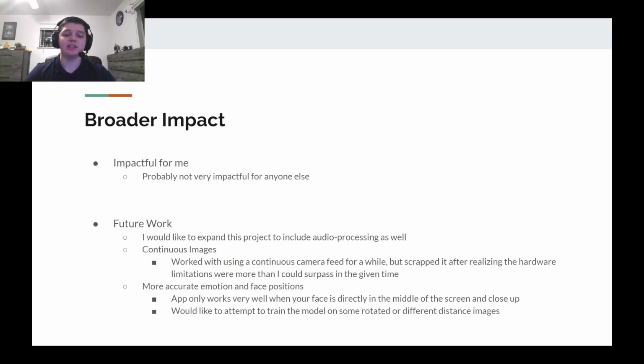That being said, I would like to expand upon this project. For future work, I would like to add an audio processing machine learning model, something that could take maybe a 5 or 10-second video and determine your age, sex, and emotion from that would be very interesting. I also would like to work more with continuous images. I did have a previous version of this app that could support that. However, after finding the hardware limitation would render less than 1 image per second, it would also create very blurry images that were not very accurate, and as such I decided to scrap that.